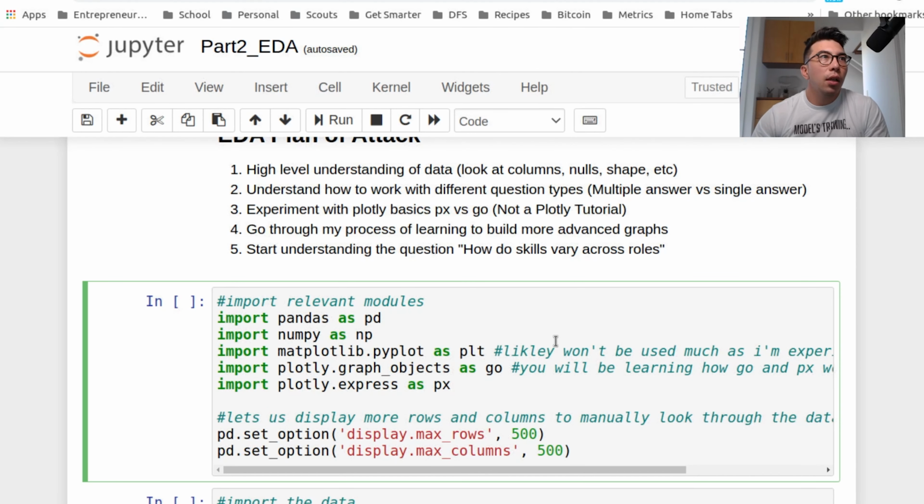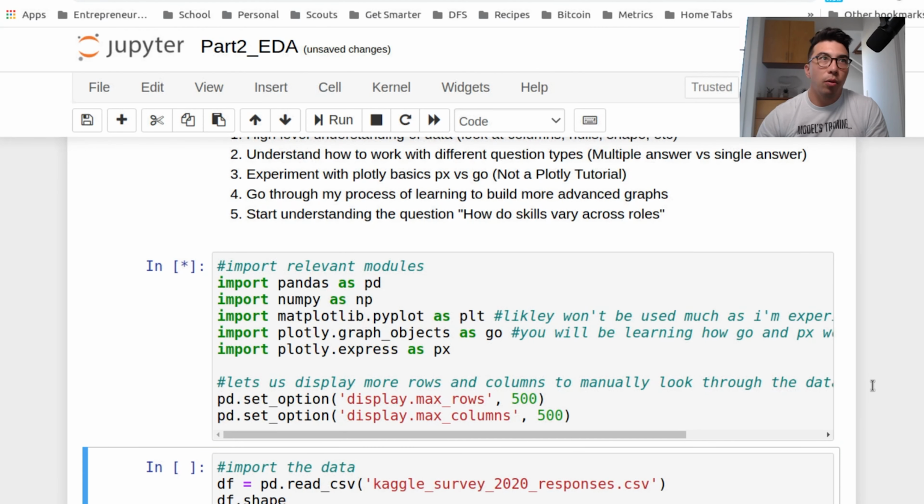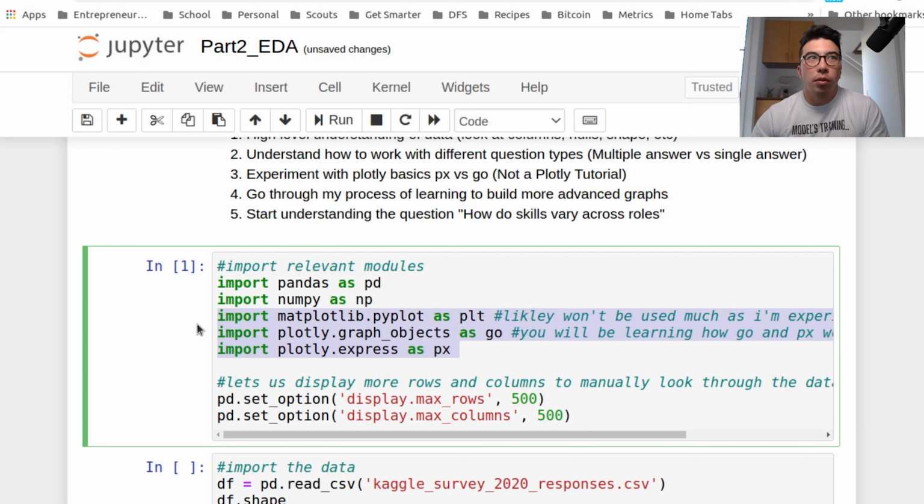So let's just start with the code here. We're going to import the relevant modules, pandas, numpy. We're probably not going to use matplotlib because we're focusing on Plotly, but there's 2 different Plotly modules we're going to explore: Plotly Graph Objects and Plotly Express. They're just a little bit different, and I'm going to explain why we're going to use both of these and what the subtle differences are there.